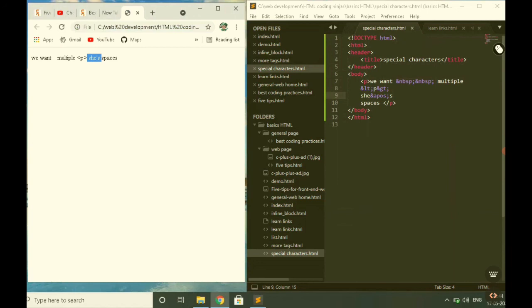There are many special characters and their keywords, so you can see them in the notes provided in the description section. So that's all about the special characters, or you can explore much more about that.